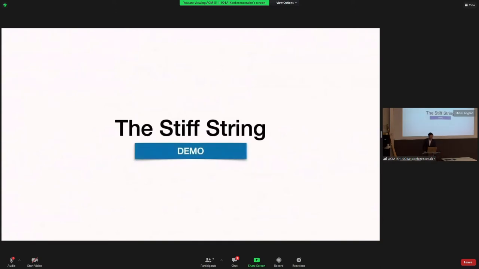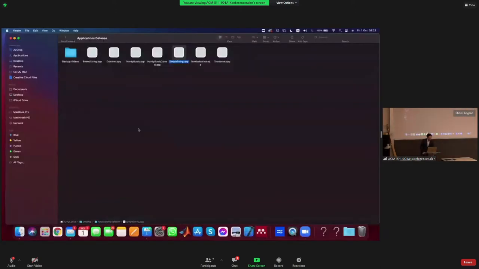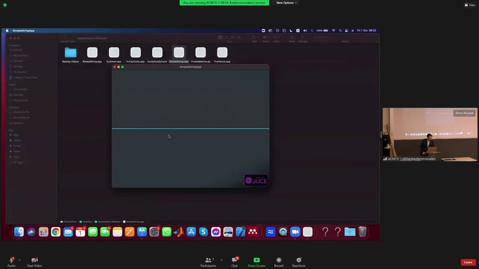Great. So I can actually show you immediately a real-time demo of a simple implementation of the stiff string.